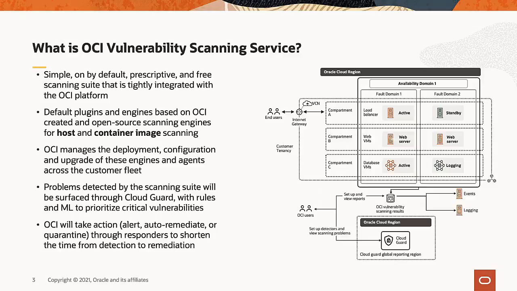Another question people always ask is what OSs are covered. We cover the compute OCI operating systems that are supported today. That's Oracle Linux, of course, CentOS, Ubuntu, and Windows Server.